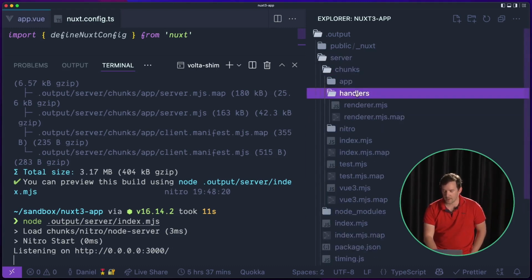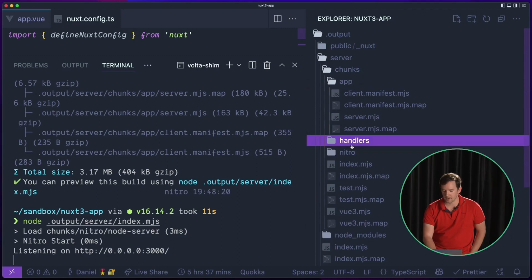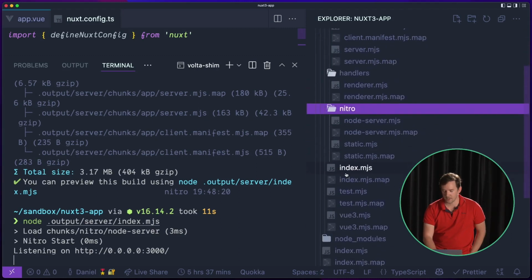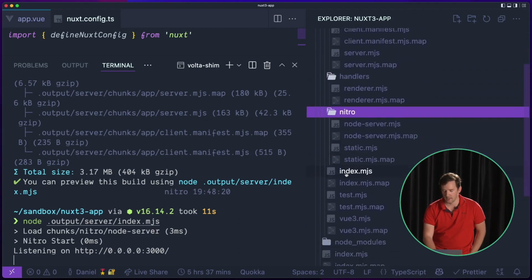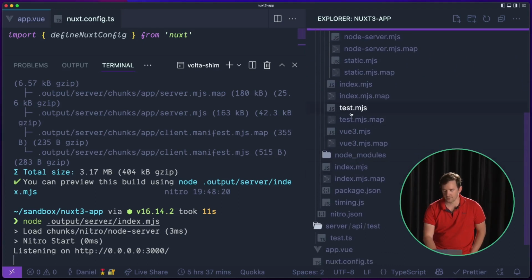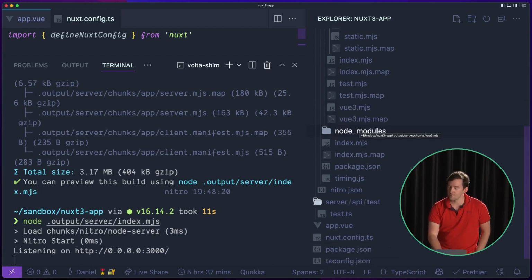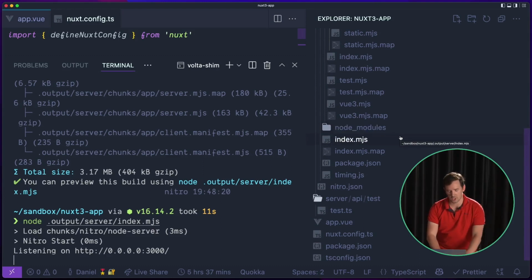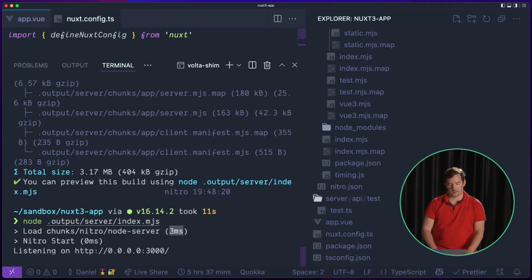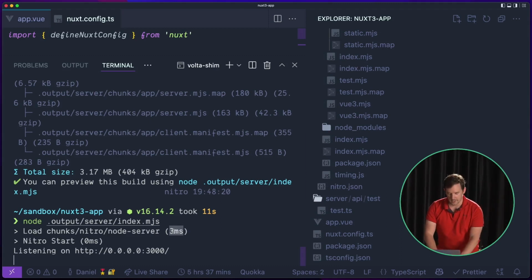We have all the different chunks here that I've been talking about that are actually bundle split out. So those won't all be loaded, only the ones that are required. You see, for example, we have the test endpoint that we created, or the secretly and disturbingly named test endpoint. Also the Vue 3 renderer, which is going to render the HTML for your website. You'll see that the 3 millisecond promise is in fact correct.